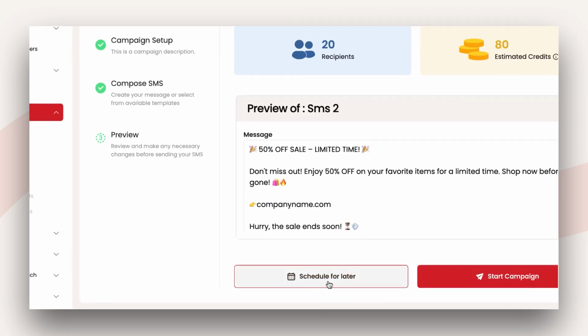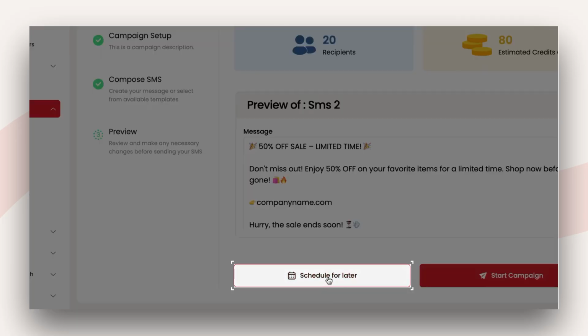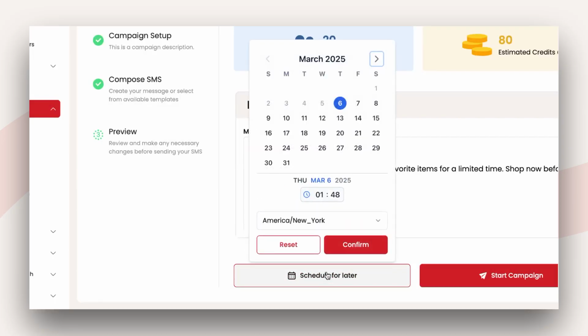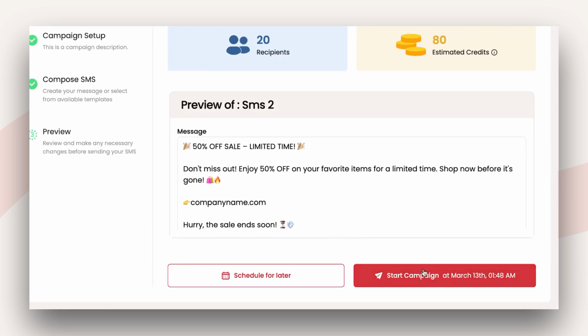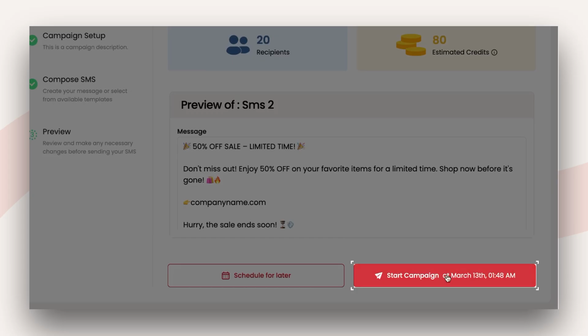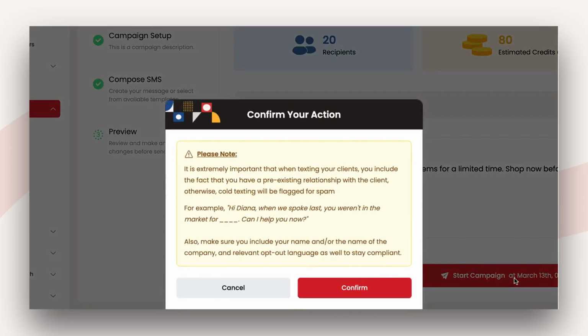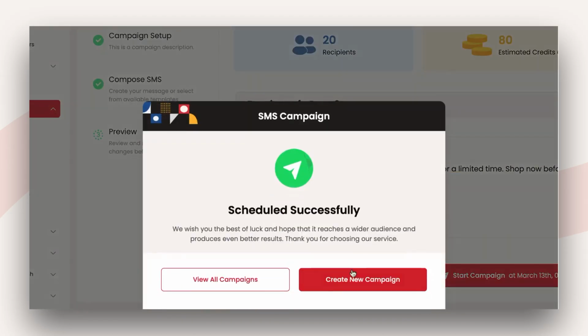Select Schedule for later to set a future time for the campaign. Click Start Campaign to initiate the SMS campaign. You can also reset the campaign to send it without scheduling. Your campaign is successfully completed.